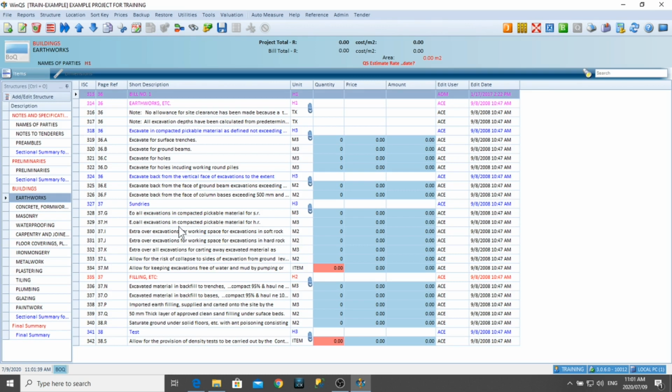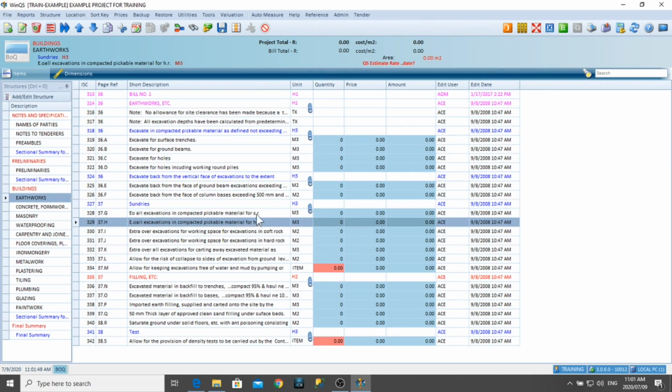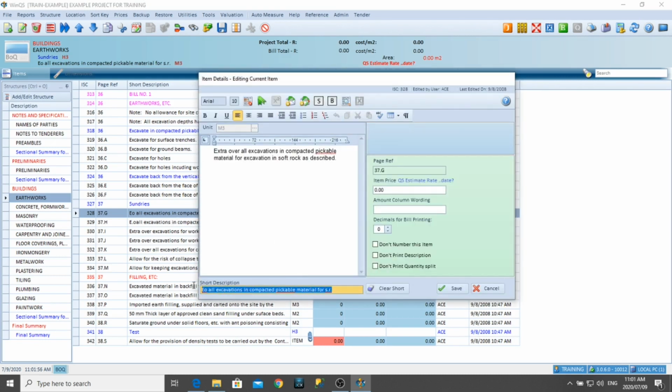The full description will print. For example here, the QS shortened the version to show that it is for soft rock and for hard rock, so it's easy to distinguish between these two items. A short description can be manually added, and it can also be the default first 80 characters of an item. So there's your full description. This is what we'll be printing, but this is what you see on your screen. It says exactly the same information, just in a shorter version.